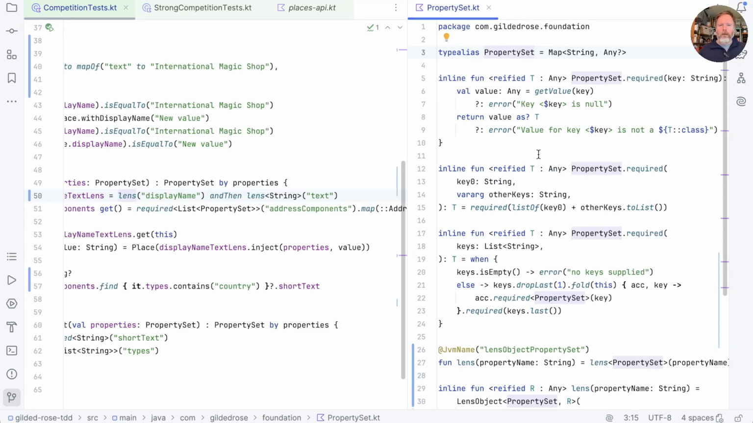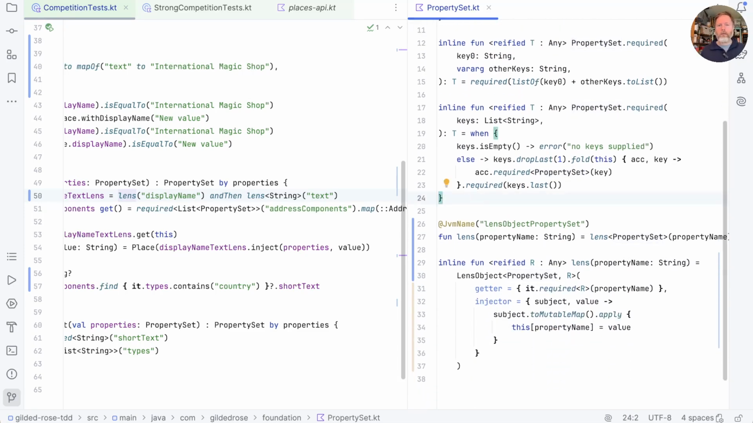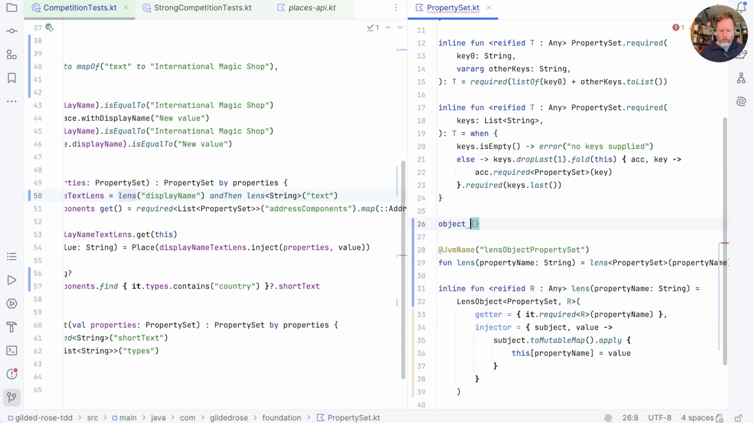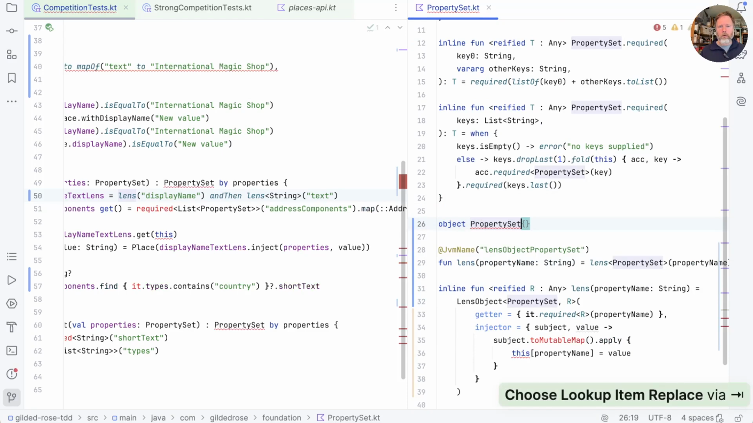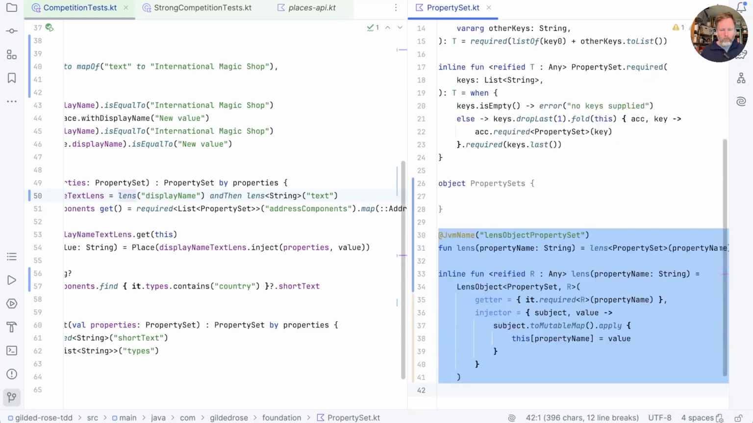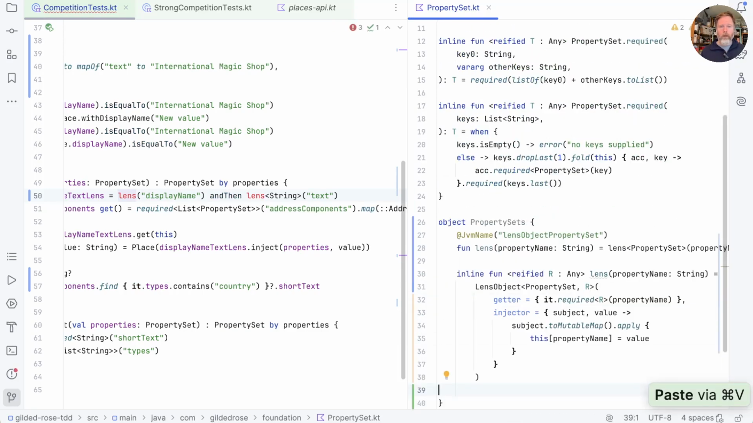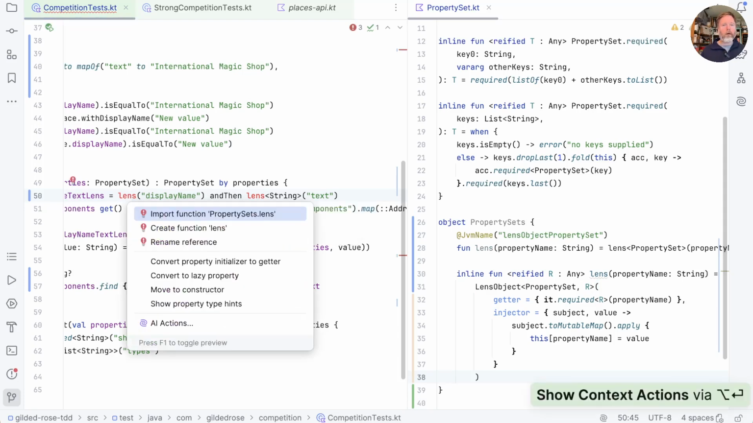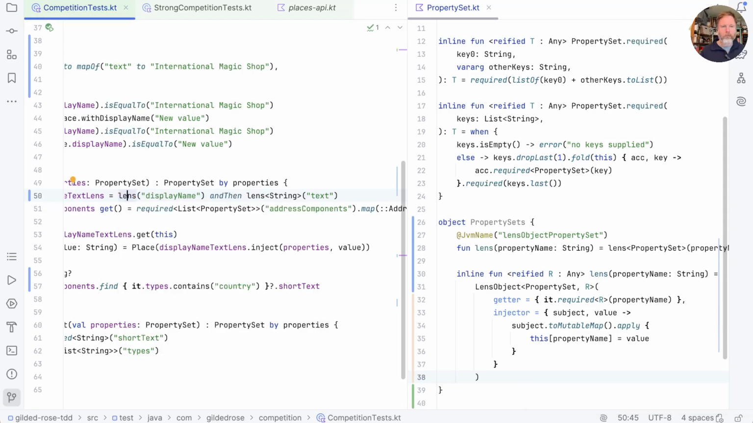But last refuge of a scoundrel, we can create another scope, and I think I'm going to make an object and call it property sets. Can't call it property set, but I can call it property sets. That would then be a place to put these two things, like that. And now users can import from property sets to get a nice short version.